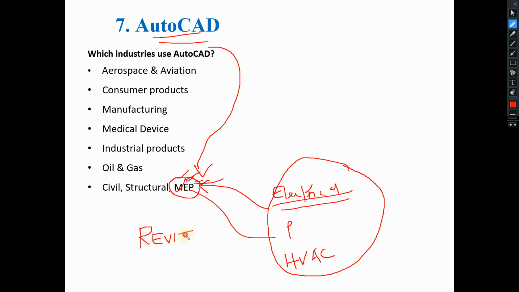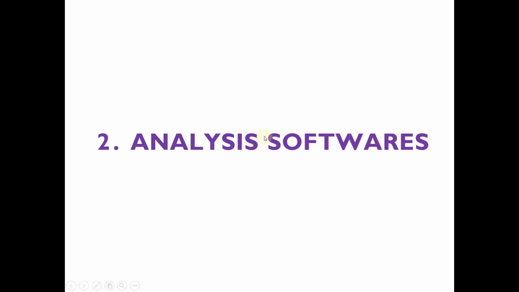Revit is the most commonly used software. AutoCAD also has this option. Okay. Then we move on to analysis softwares.